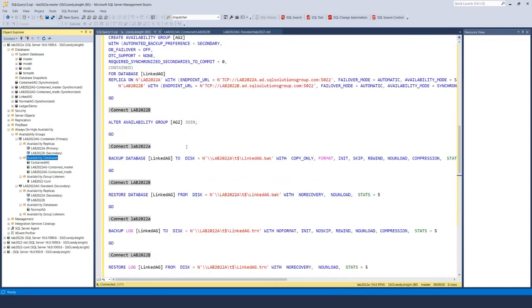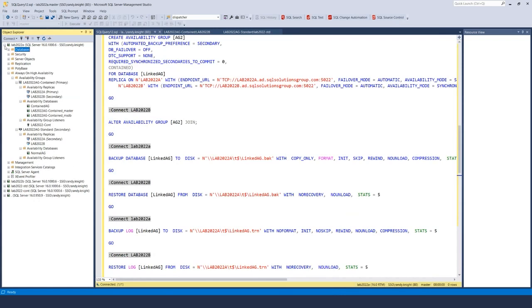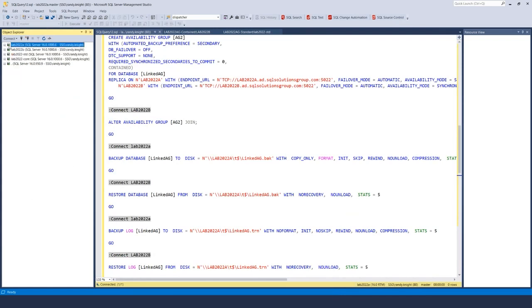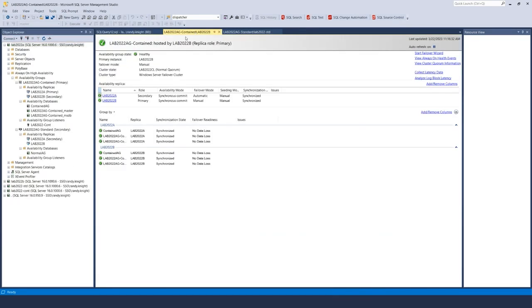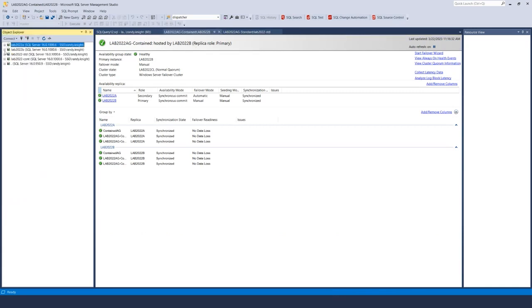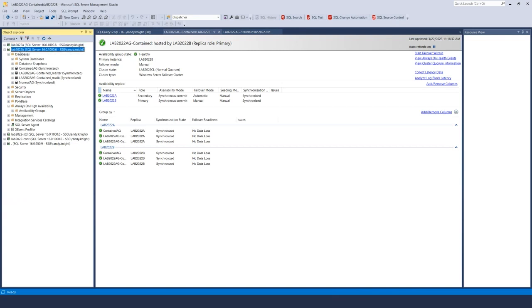We created our contained AG. Up here, I'm connected to the node. And actually, let's go over here. Our contained AG is actually primary right now on 2022B. So let's go to the instance connection. So we're connected directly to the node name and see what we see on this guy. We see the contained AG.